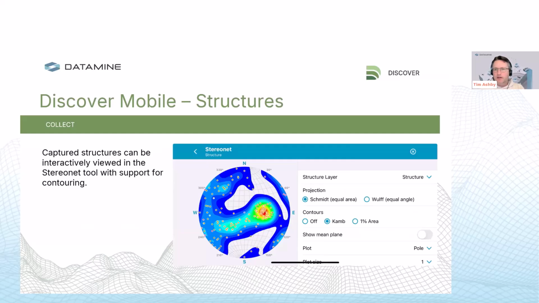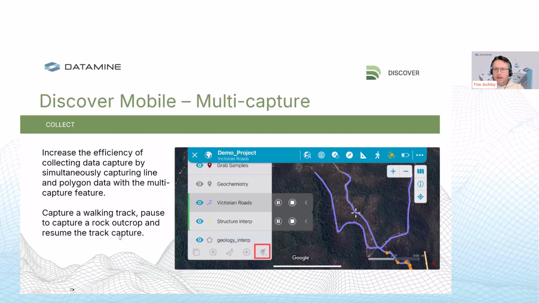And to complement our structures, we've also got a little stereonet, and you can have contouring and all that on there. So that's a great way, as you're capturing your structural data, to see it live in this stereonet, and you can start to build up a story of all the structures as you're capturing them live. So that's a great tool for that.